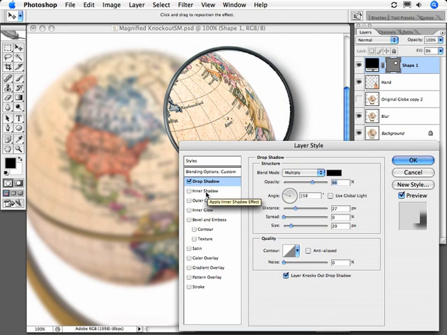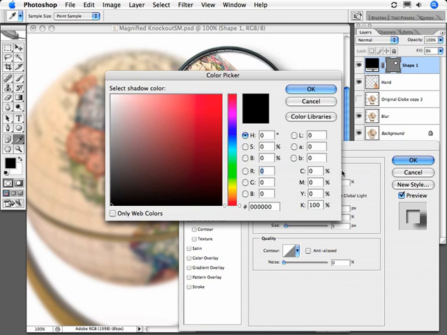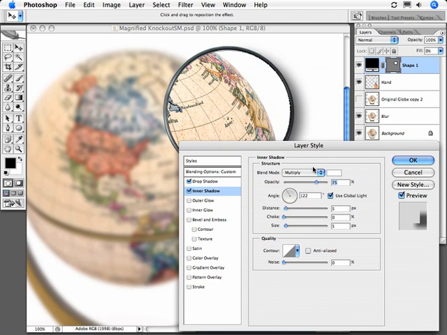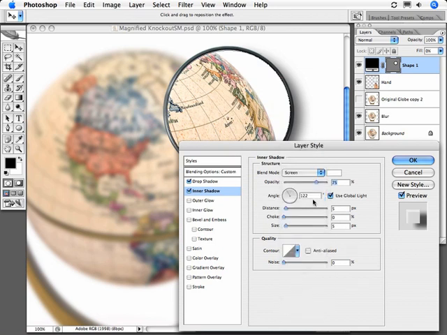To do that, I'm going to use an inner shadow. Clicking here. The default for inner shadow is a mode of multiply using black. In this case, I'm going to click on the color swatch and change this to white. And change the blending mode to, of course, screen. Then again, I can move into my work area and move this screened light into position. What I want is the illusion of some reflections on the glass.